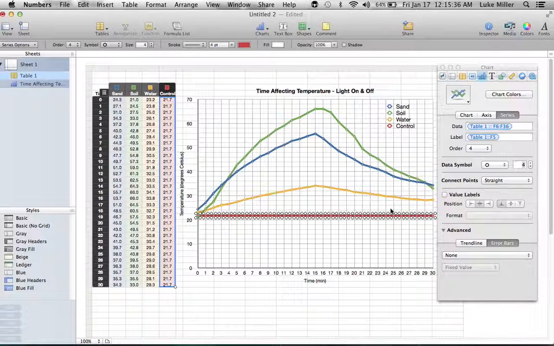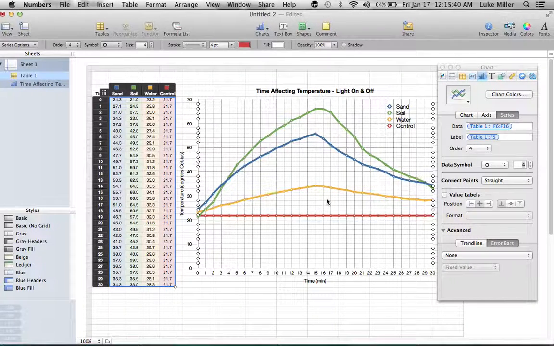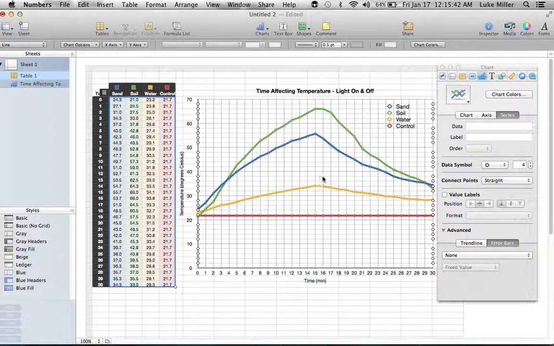You can format the size of the line, but that looks pretty good for right now. And we're done. We're done with our graph. Check, check.